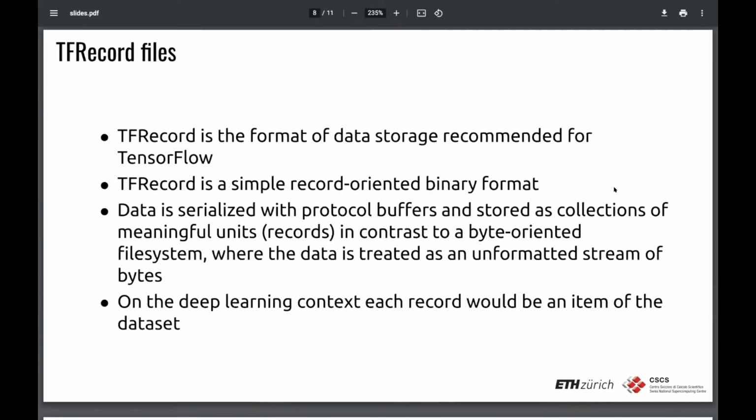So right now, let's go to the notebooks, and so we are in the... no, sorry, I get confused. I'm sorry. This is not it. We don't go yet to the notebooks. So let me talk a bit about TF record files.